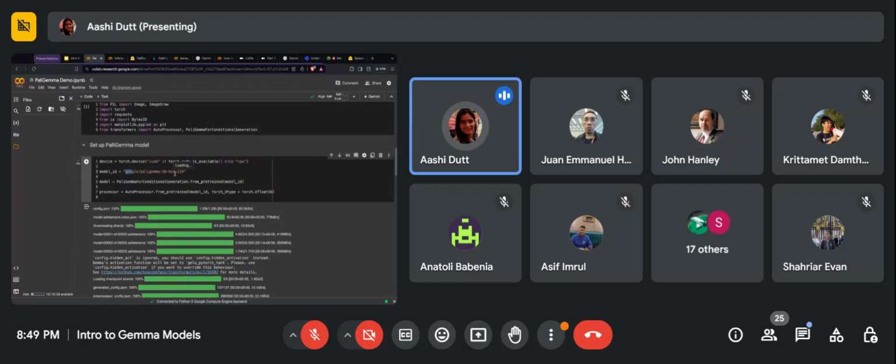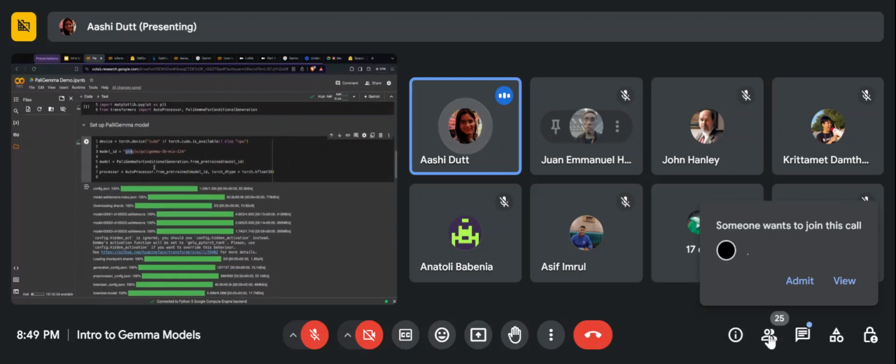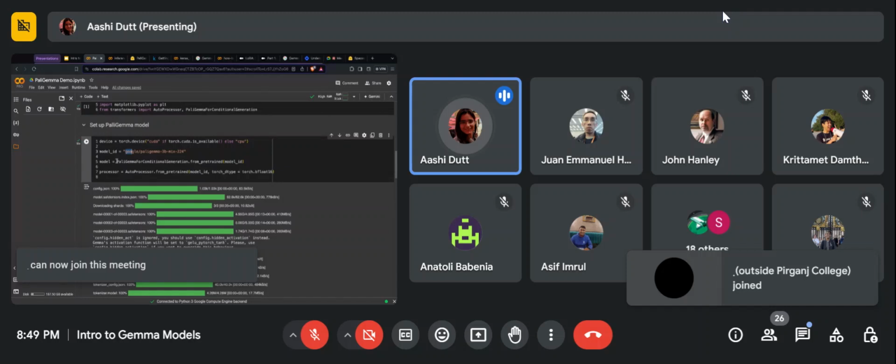So remember when I talked about PaliGemma models? PaliGemma models have three variants. One is the pre-trained model, one is the instruct model, and one is the mix model. So this is a mix model that is pre-trained and instruct both combined together. And then we just call the model, saying PaliGemmaForConditionalGeneration.